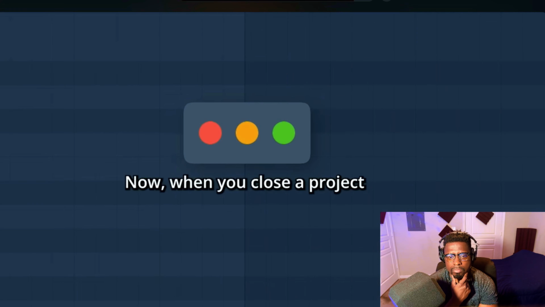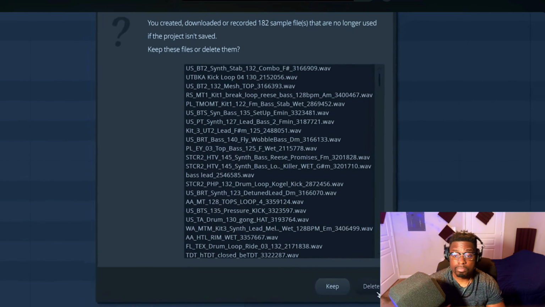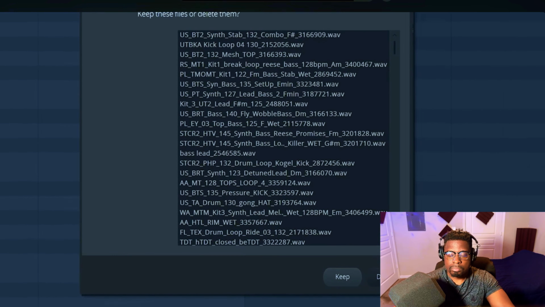Now, when you close a project where you use the loop starter, you will be asked about a whole bunch of samples. These are ones you listened to but ended up not using, so you can choose to delete them from the project if you want.